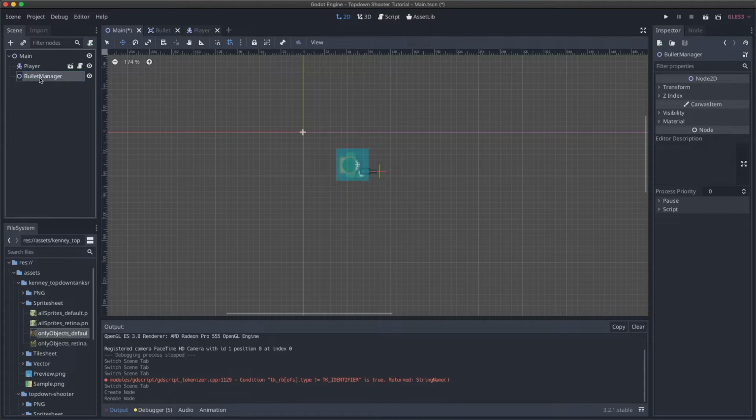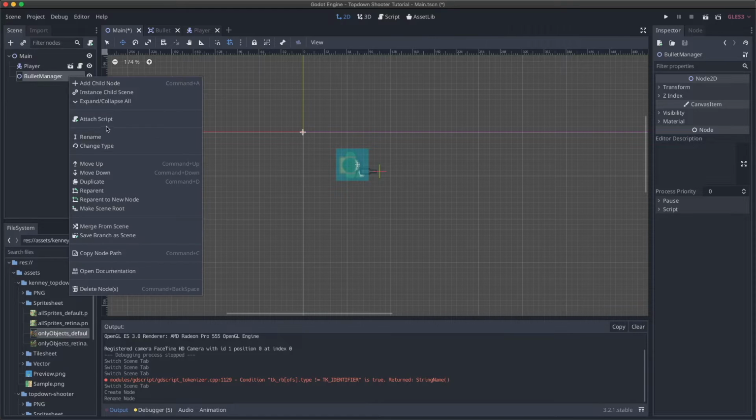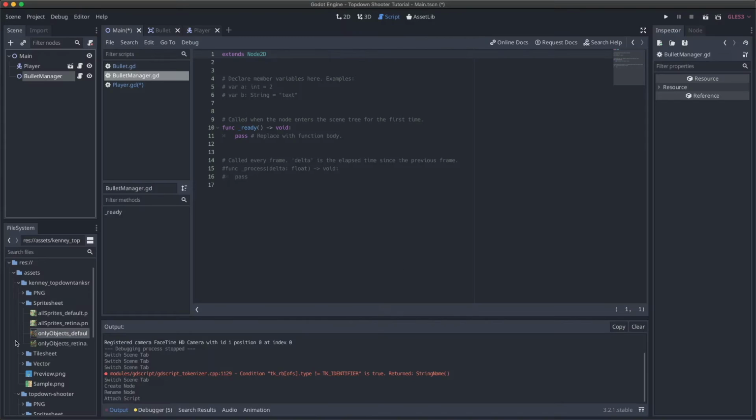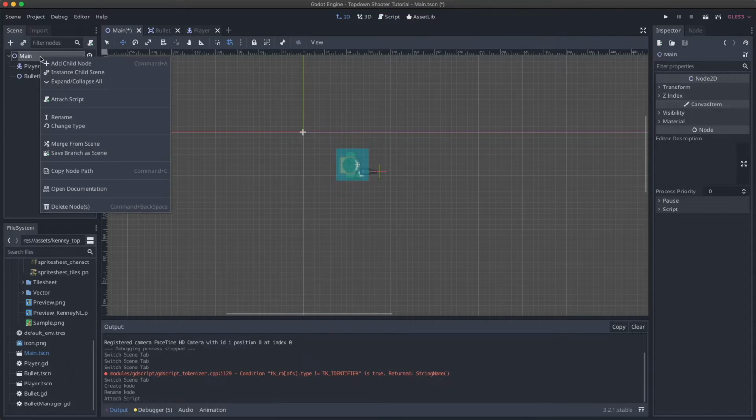Okay, there we go. And I'm going to add a script to this. So I'm going to do attach script, and we'll just call it bullet manager for now. Eventually I'm going to refactor and move around our folders just to organize it a bit better, but for now we'll just put things in the root directory. So we have our bullet manager, and before we get to that, we actually don't have a main script right now. So I'm going to add a main script too.